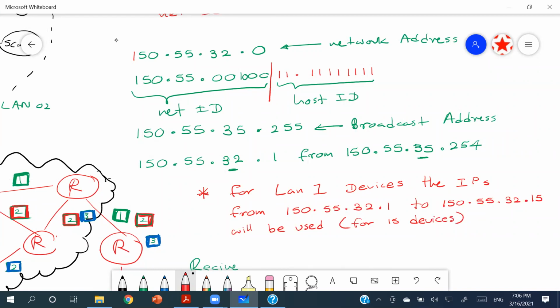Right, because we can't draw all of that in the diagram, since we've put dots. If we had drawn them separately one by one, we could say what each thing is one by one. So with this calculation, we say, okay, this range is going to be for the LAN 1 devices. In the very same way, for the LAN 2 devices, you have to do the calculation and find the range, and then say that this is the IP range that is going to be used for the devices in LAN 2.